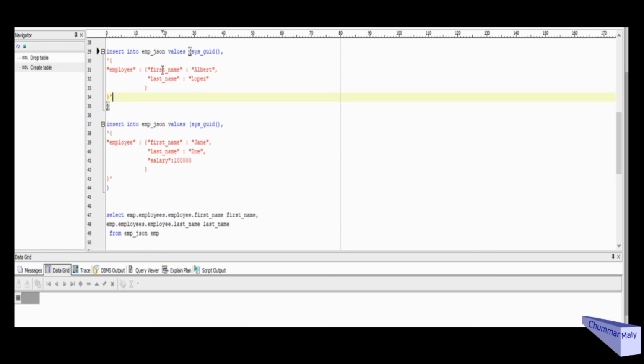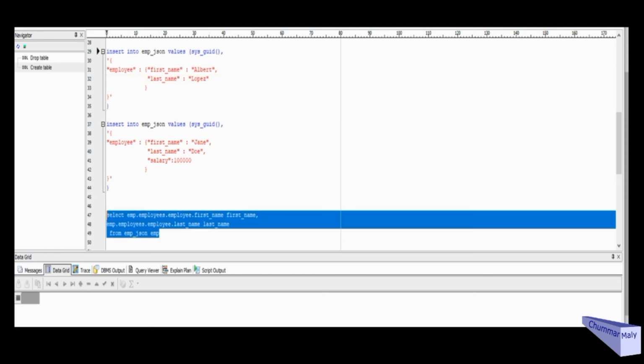Now, the first name and last name are the values that I'm referring to here, right? So when I run this, you can see that it's a select statement, which is very nice. Now it actually brings these 2 values back in here.